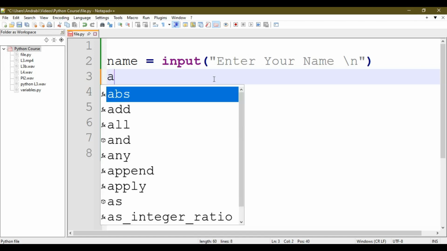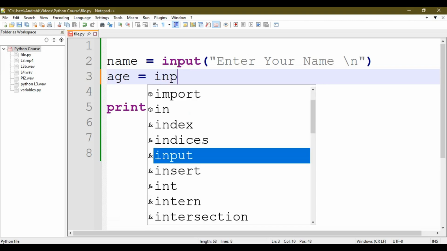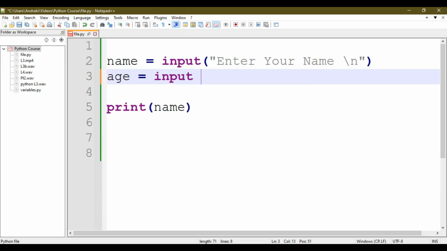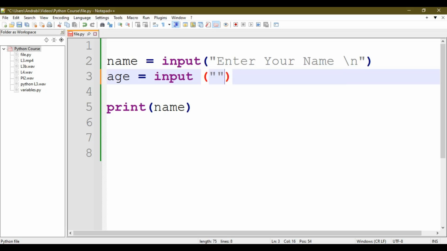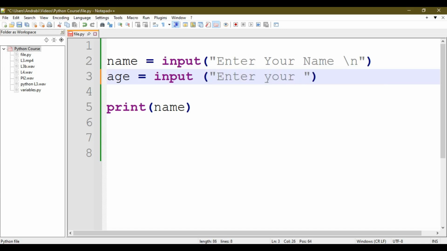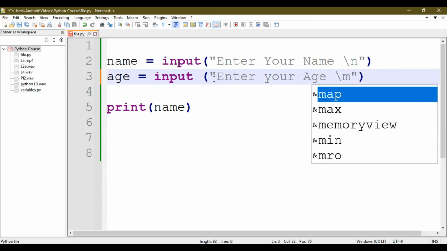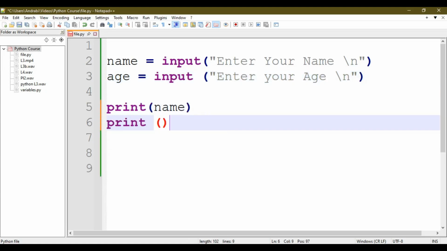Now, say for example, I am creating another variable with the name age. Simply write input and then enter your age in the double quotes. Sorry, enter your age. Control and again \n. That's it. Print name and then print age.